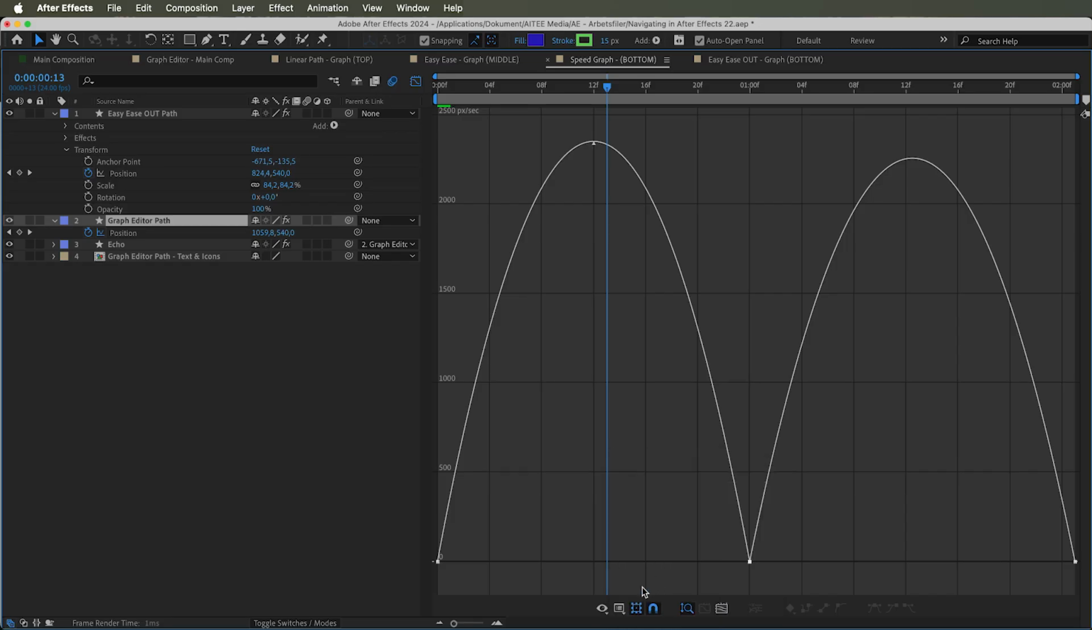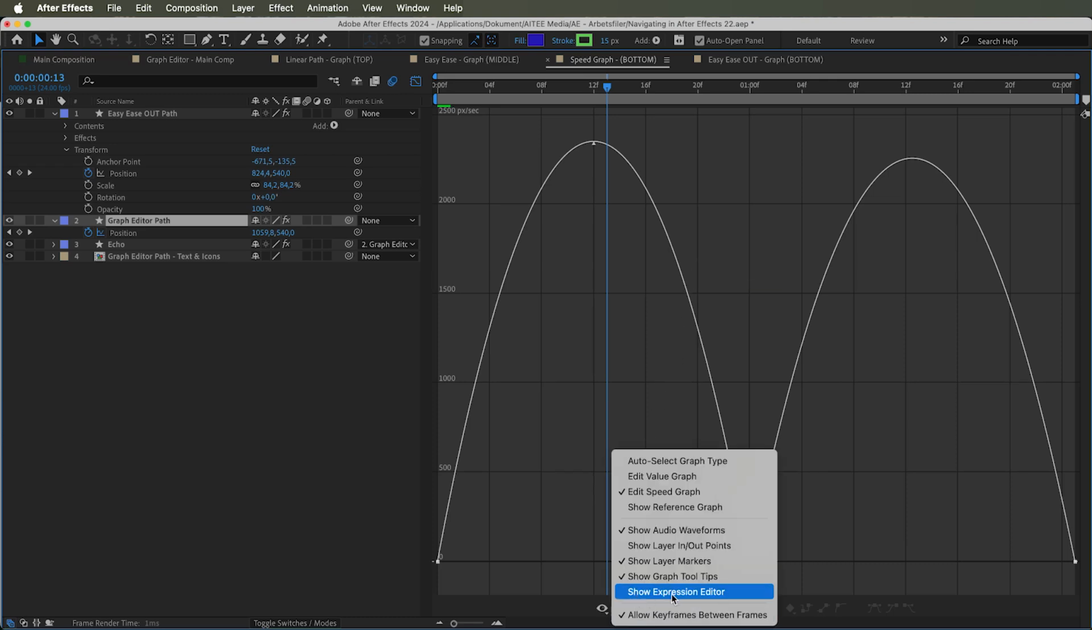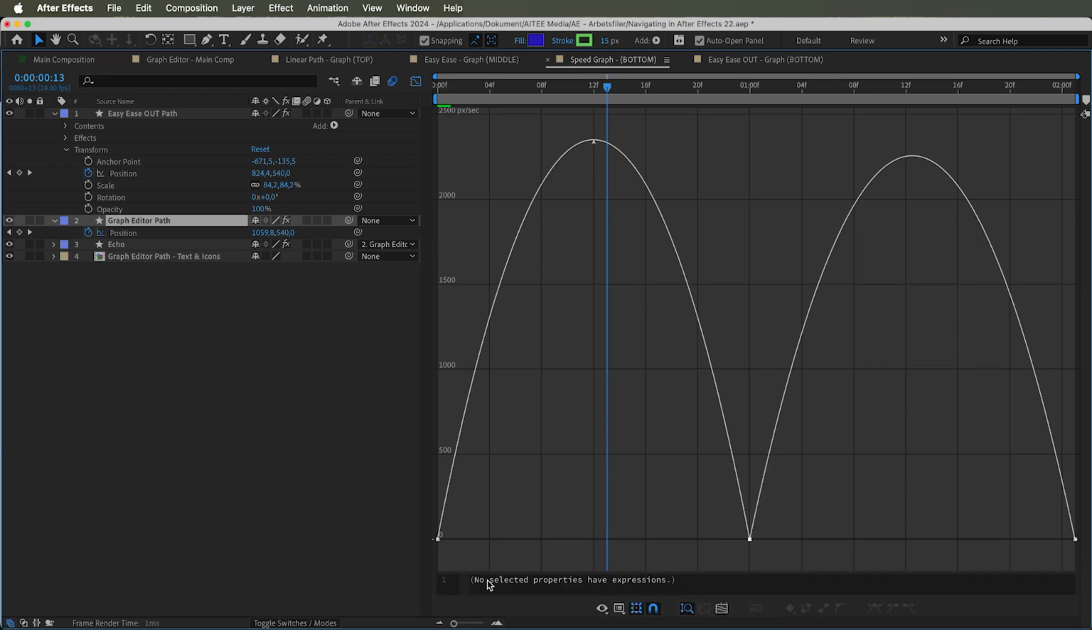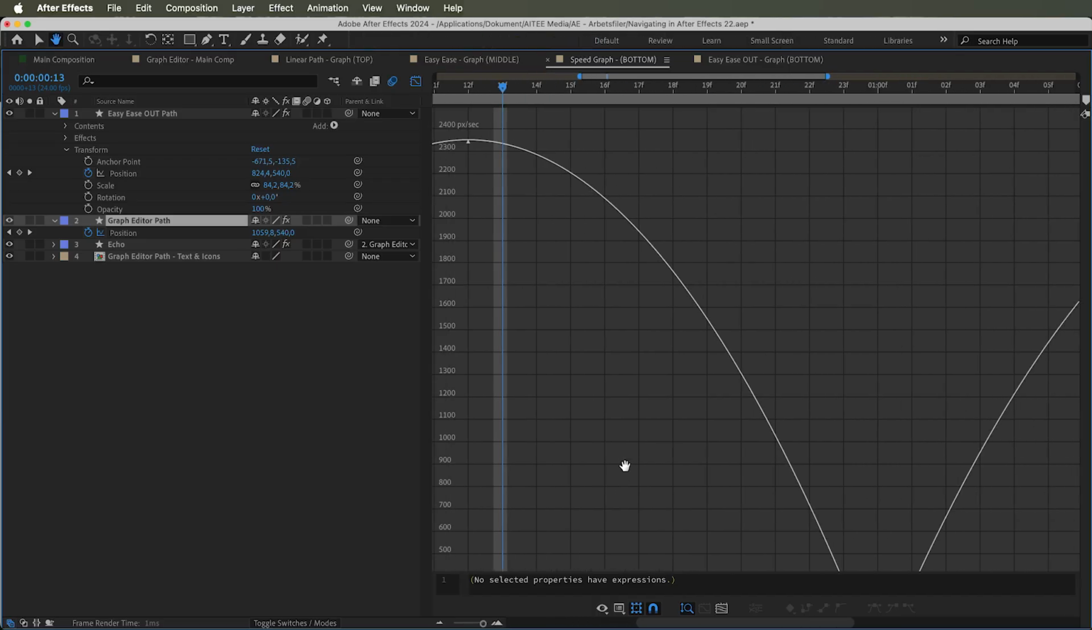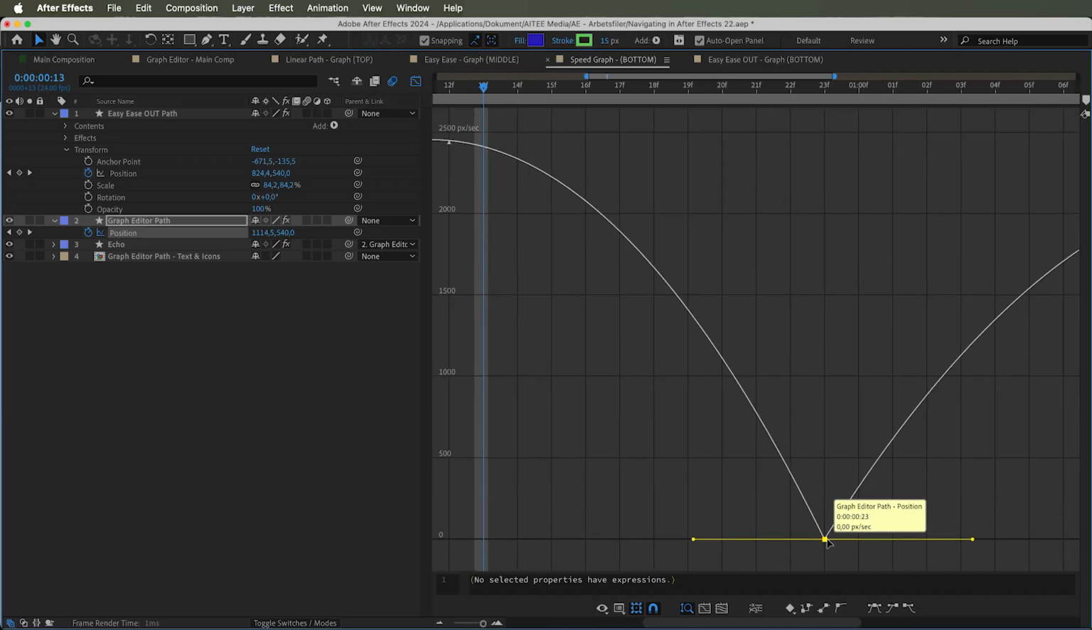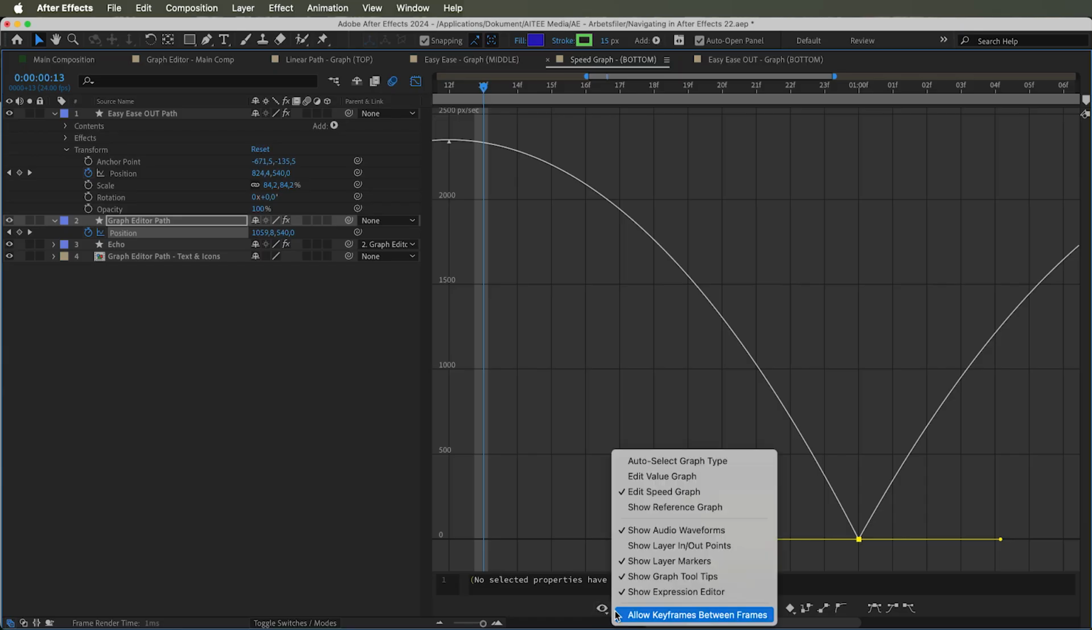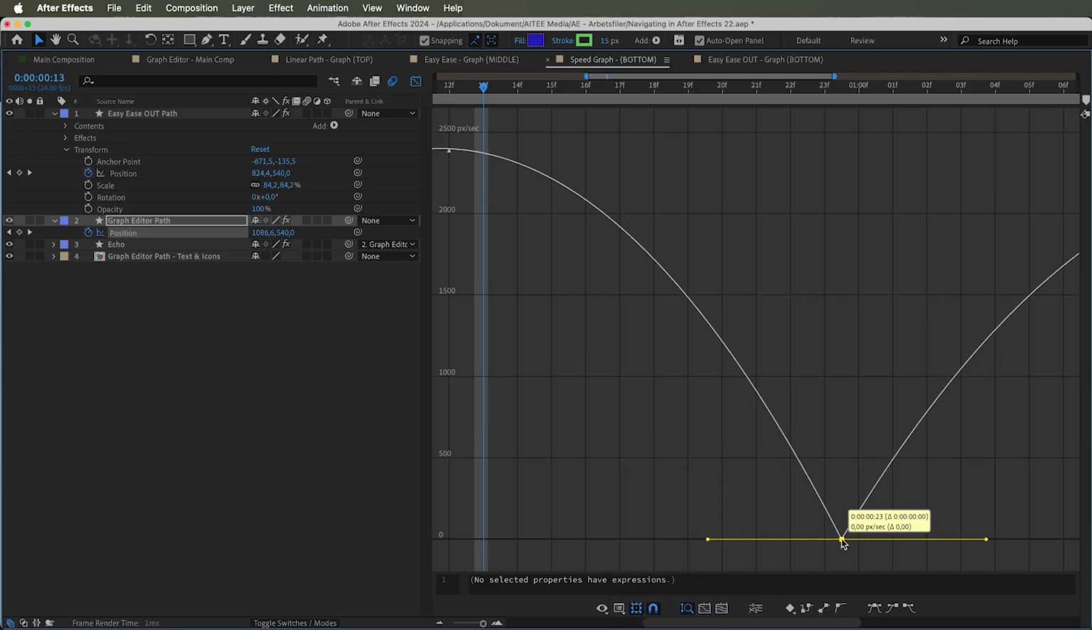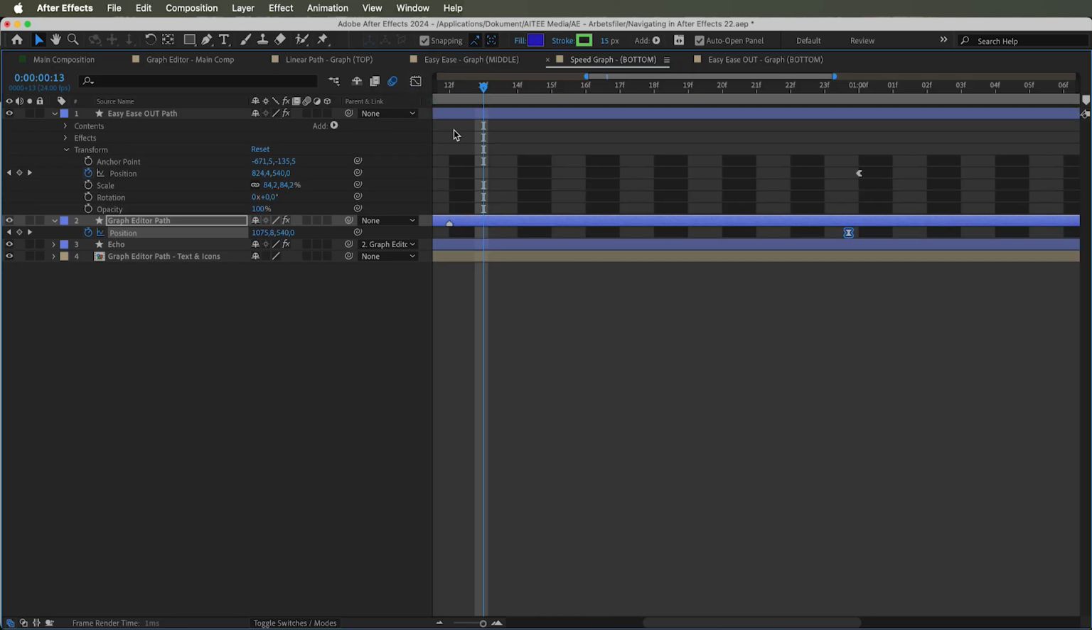Show graph tool tips is this little box popping up when hovering over the curve. Plus, we can choose to directly show expression editor in the bottom of the graph editor, while also allow keyframes between frames for even greater detail timing. But if we're actually going out of the graph editor, it won't be possible anymore to, as it would just move frame by frame.